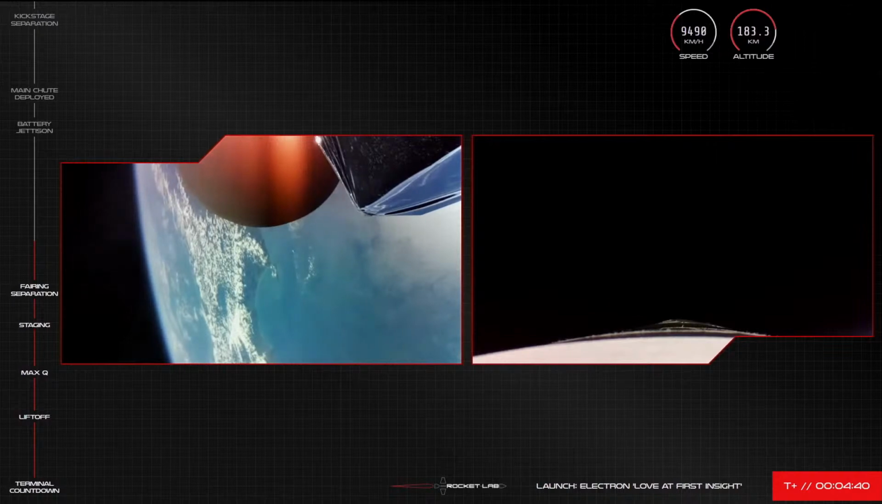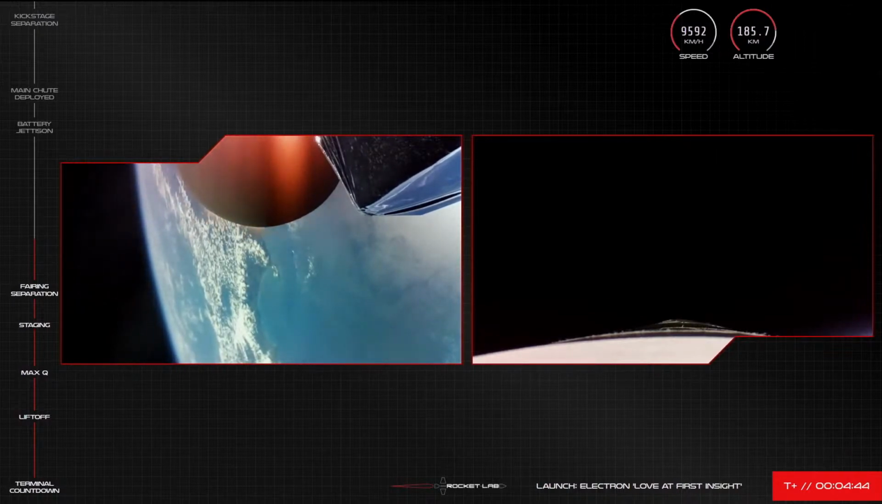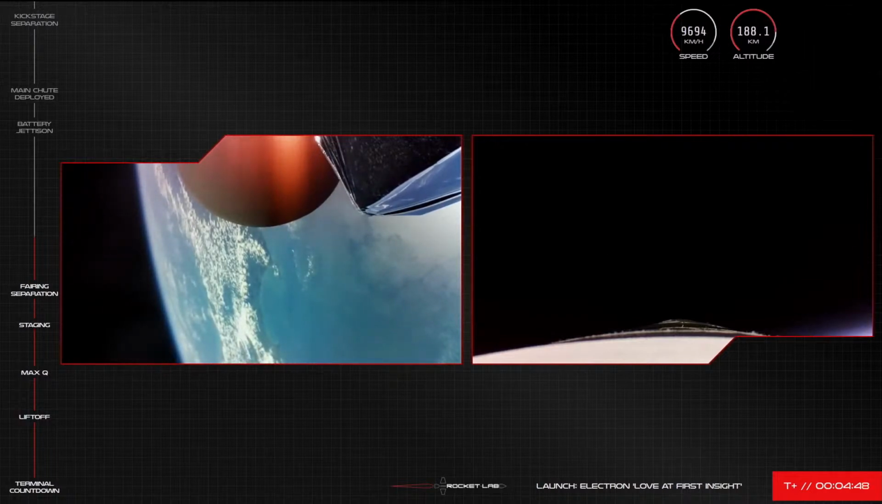Stage 2 propulsion is nominal. Stage 1 apogee.